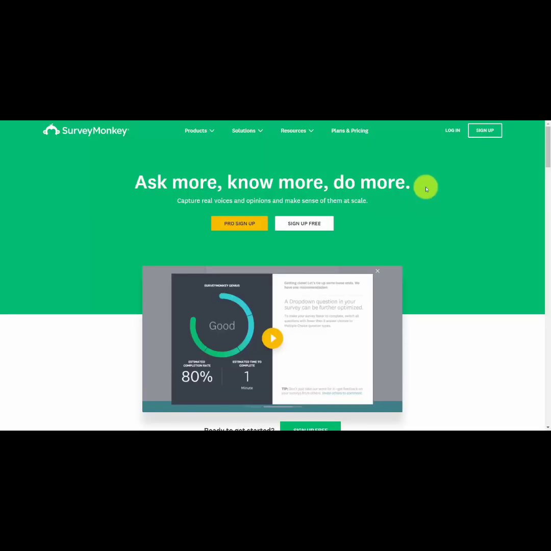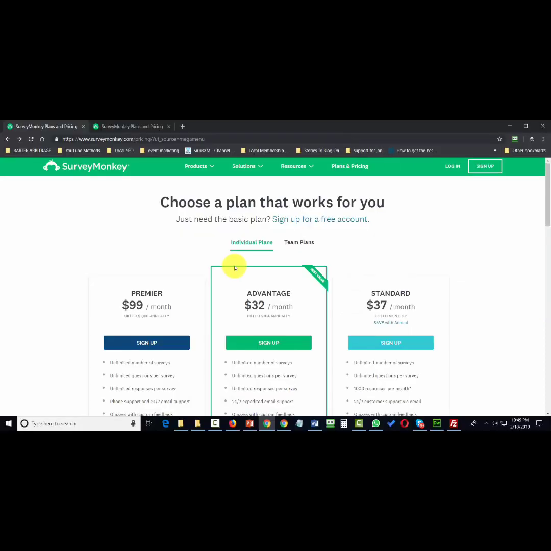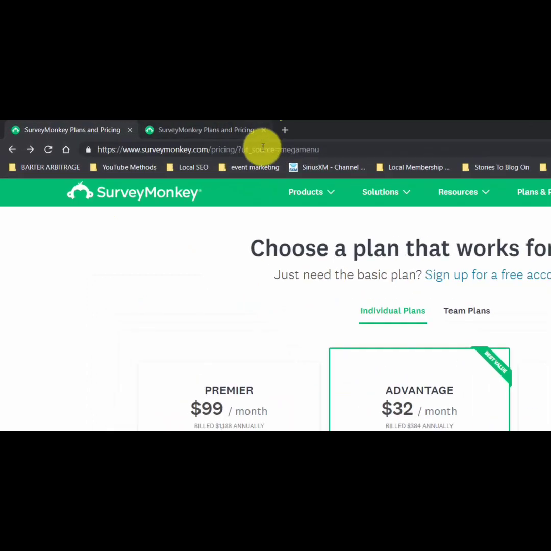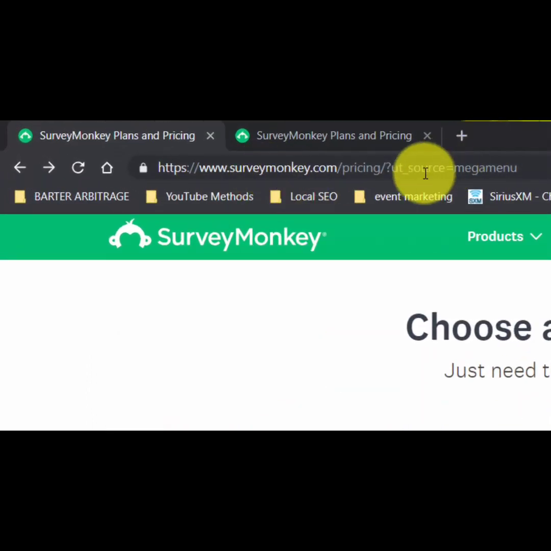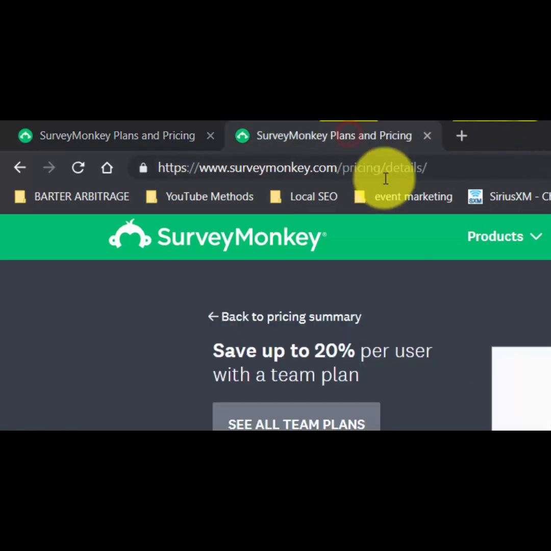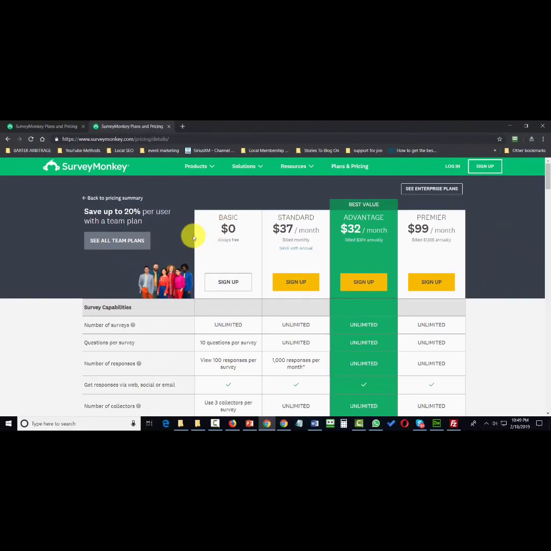Welcome back. Now, SurveyMonkey does have various levels that you can purchase as part of their program, or you can just use their free version. So look at the levels. We're going to click Plans and Pricing. Now, as of the recording of this video, you're going to see that this pricing page opens up to a specific URL. However, if you change that URL to reflect the details, you're going to be able to make some comparisons between the free version and the other versions that are available.